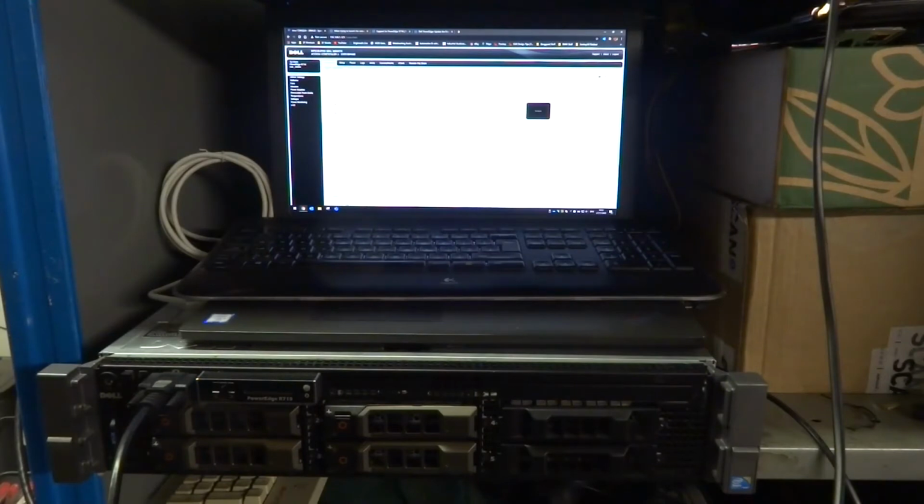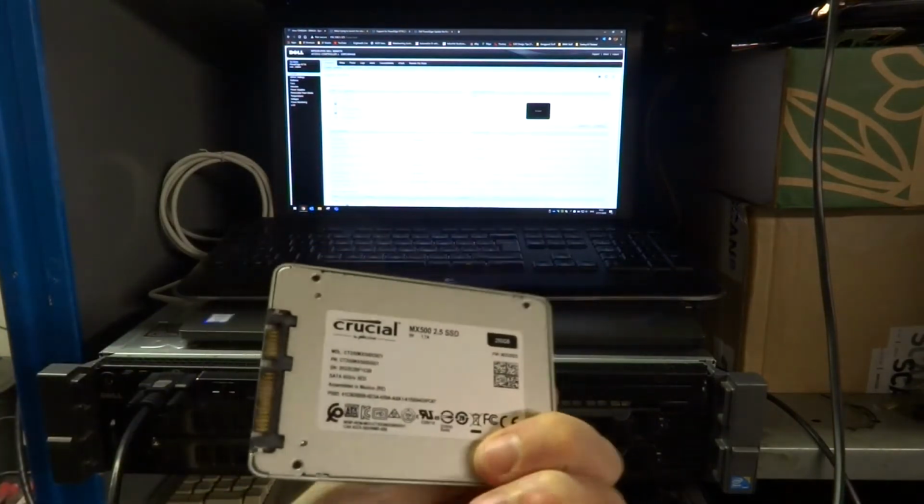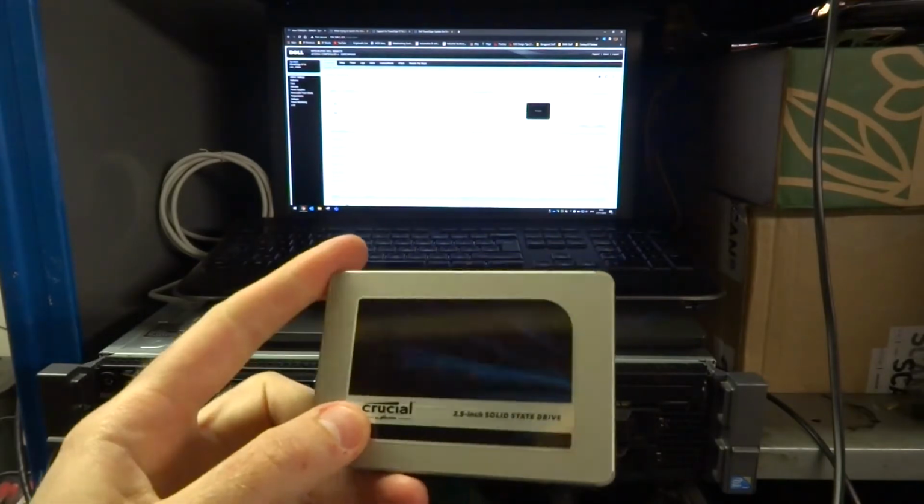Last thing to do now before we actually go and flash the IT mode and relevant firmware onto the H200 card is to just boot up the system and make sure it's all recognized. I've got a Crucial MX500 250GB SSD, which I'm going to use as a boot drive for TrueNAS.